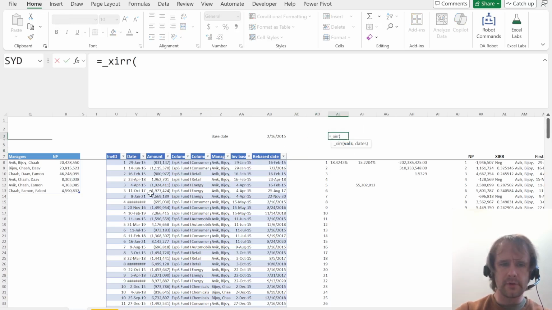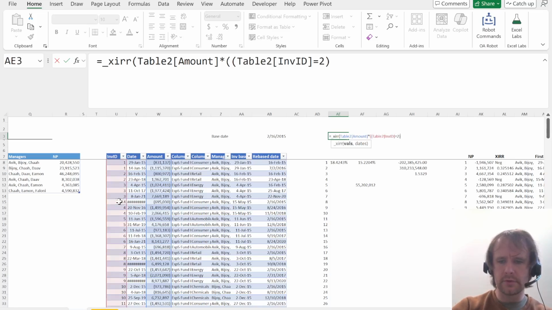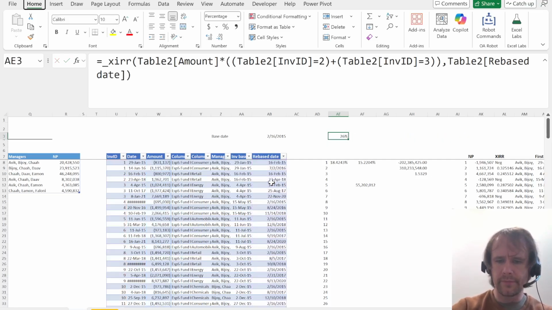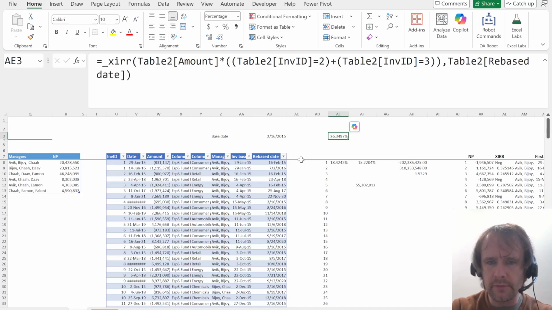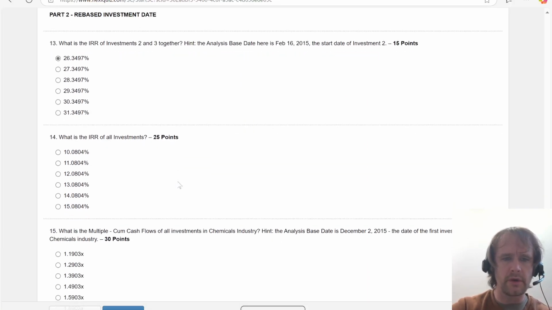Okay. XIRR of the values. Actually, I don't even need to do that. I can just do, no, I don't. Yeah, I don't trust that. Times this equals 2 plus this equals 3, and these dates. Okay. 26.350347. 26, did I say? Yes, 0.3497. Okay.